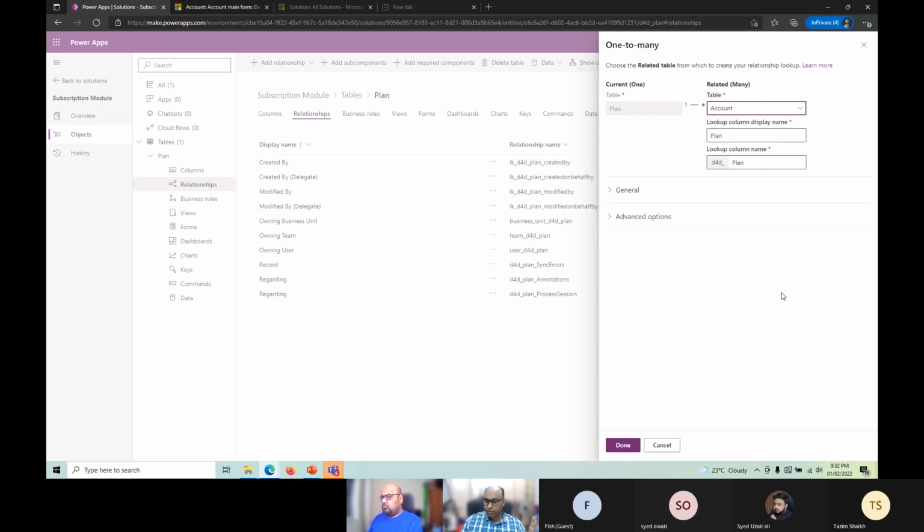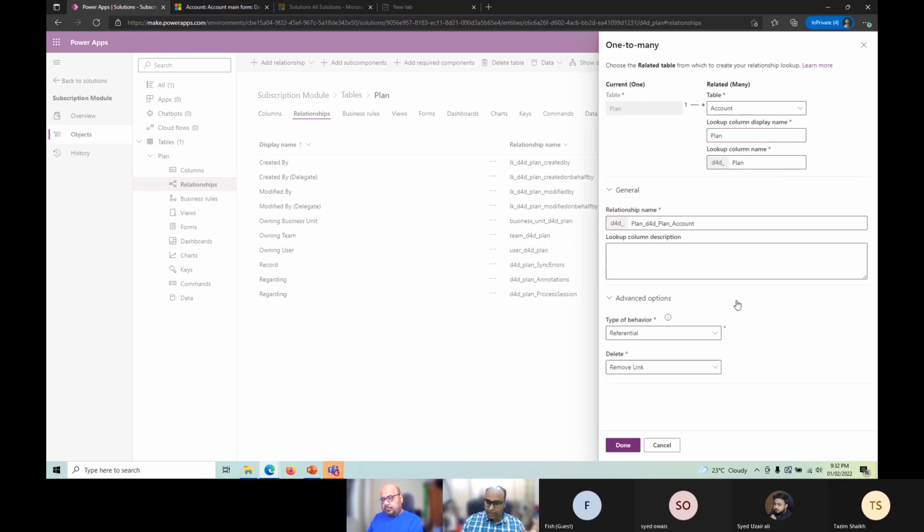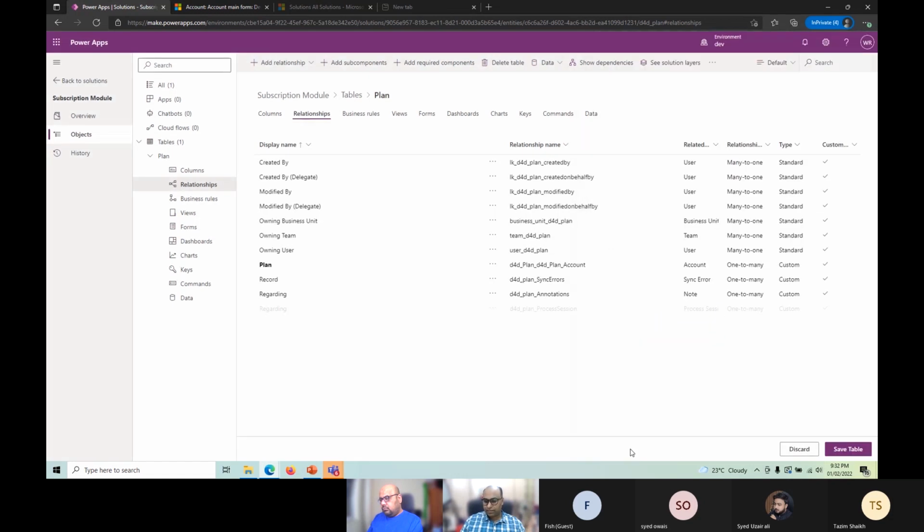So I'll just select account. I will set up the lookup column display name. I can change it if I want to. I can set some of the behaviors. This I will cover later, but just to know, these are known as referential and parental, which means if I select parental, once I delete the parent account, the child will also be deleted. If it is referential, nothing will happen. Custom, I'll leave for another time. So that's one thing. Once I create it, it is done.